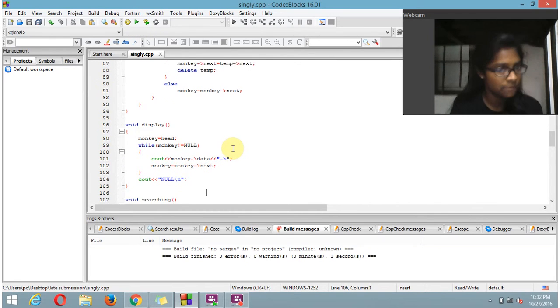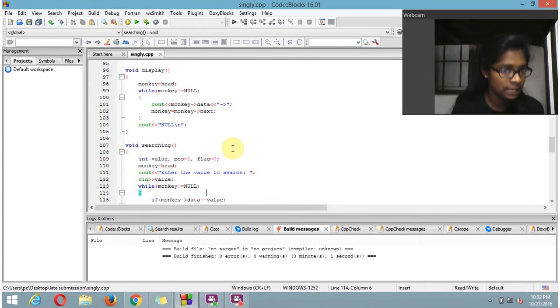Then you will have a function for void display, that is temp is equal to head, while temp is not equal to null, then the cout will be temp's data, temp is equal to temp's next, and you'll have the cout as null.